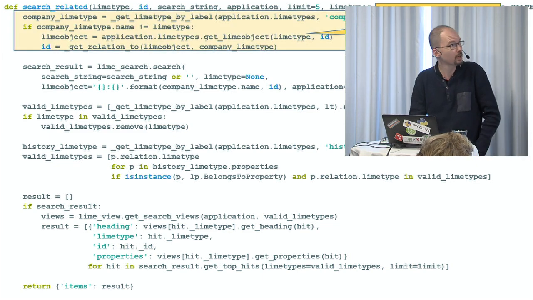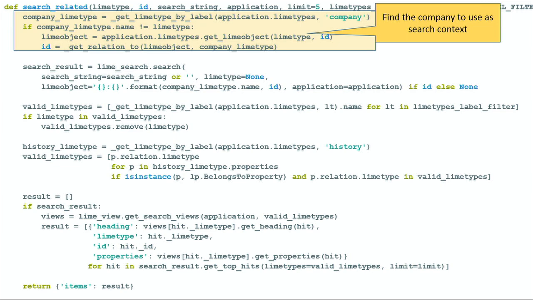So let's go quickly through what this function does. First of all, it finds the company that we want to use in this context. If we're looking at a company right now, we're going to use that. Otherwise, we're going to find the company related to the current object.